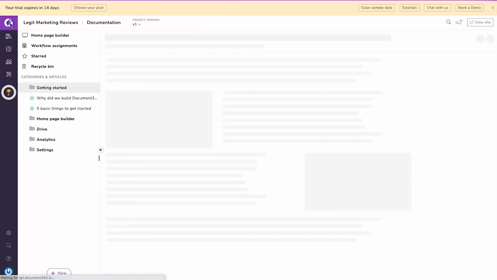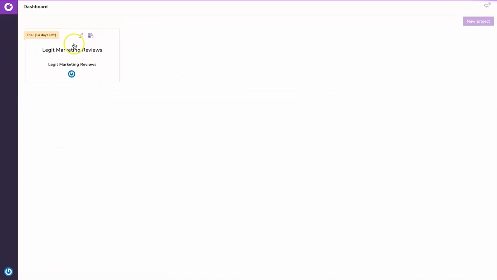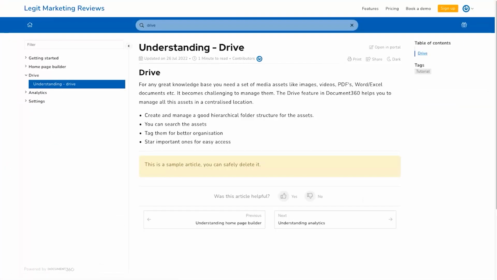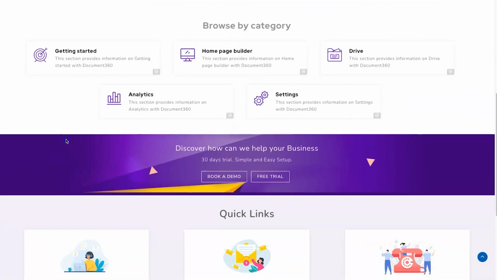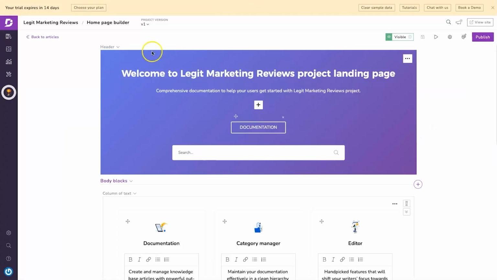So let's go back to the beginning. Let's go back to the very beginning of Document360, the dashboard. So when you come into your brand, one of the first things you'll probably want to do is start playing with your homepage. Now, once again, if I come back to the beginning, this is what it currently looks like. There is, however, this additional bit of promotion for Document360. You can see there is a lot of the listings down below as well, sales and support, this sort of thing. So let's go ahead and start editing it.